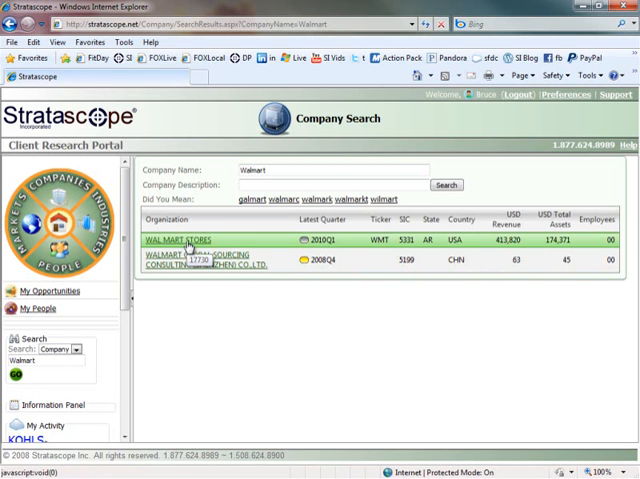All searches will come up with the companies ranked largest to smallest in terms of revenues. So I'm looking at a public company with recent financials, 400 billion in sales. I'm pretty sure I've got the right Walmart.